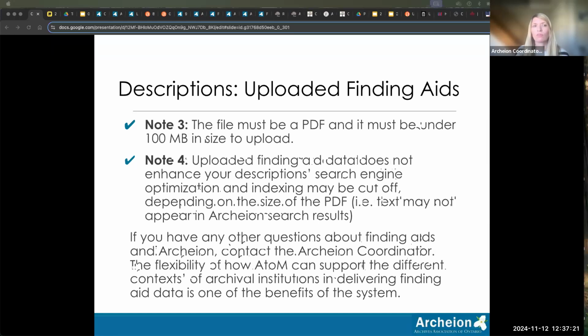There's also something, I don't know if this has changed in recent AtoM versions, but apparently an uploaded PDF has to be under 100 megs in size to be able to upload. And if it is larger, the system might take some time to upload it.